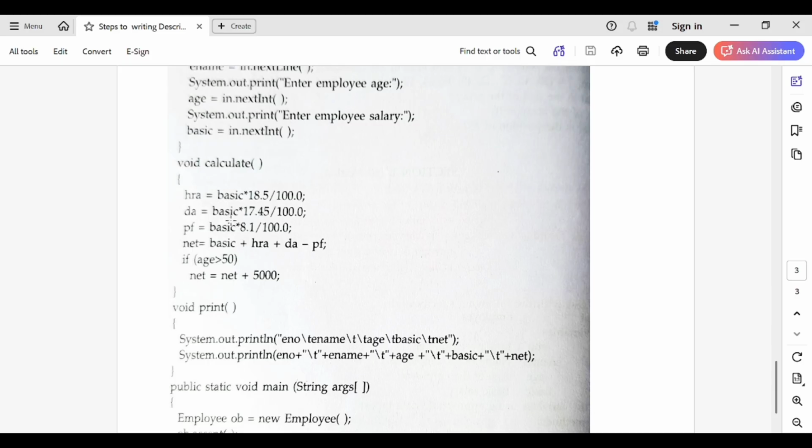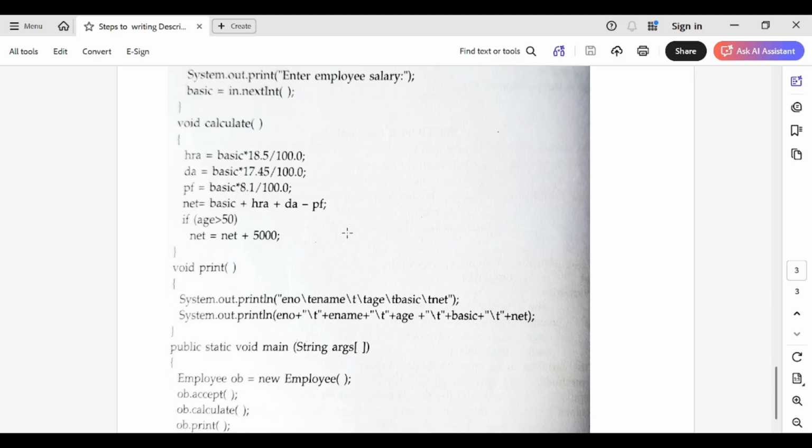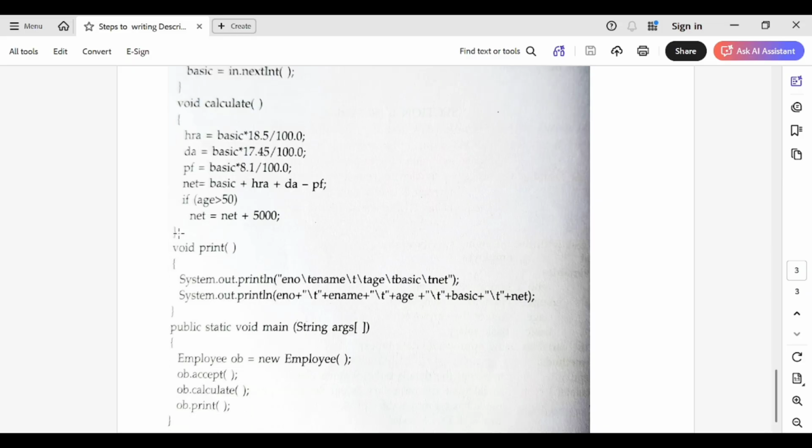Then DA is equal to basic into 7.45 by 100.0. Then PF, provident fund, is basic into 8.1 by 100. Net, the formula has already been given, we are just going to write it. Net is equal to basic plus HRA plus DA minus provident fund. One condition was given there, that if it is greater than 50, we have to add 5,000 extra, right? So we are going to write that net is equal to net plus 5,000.